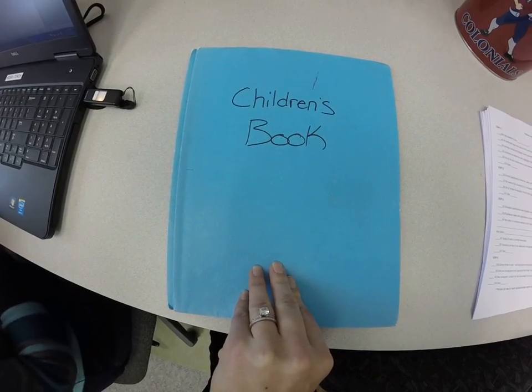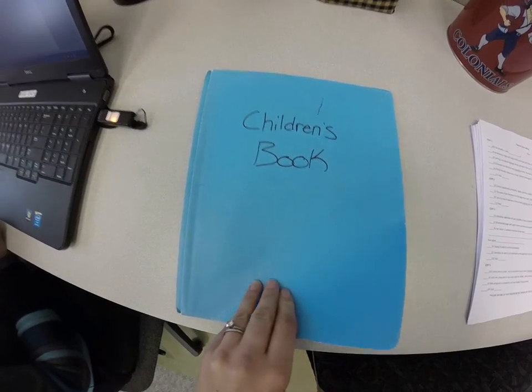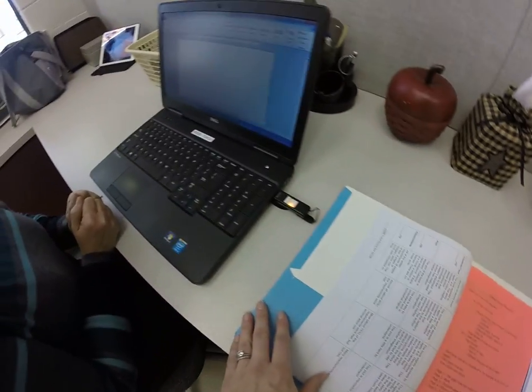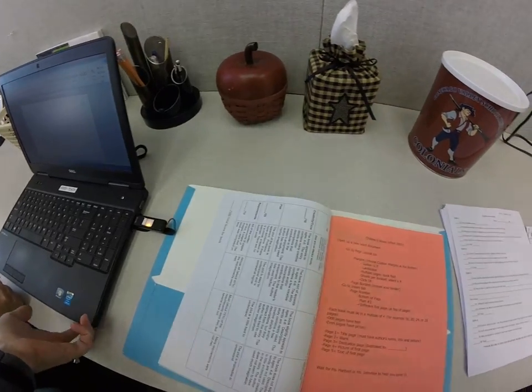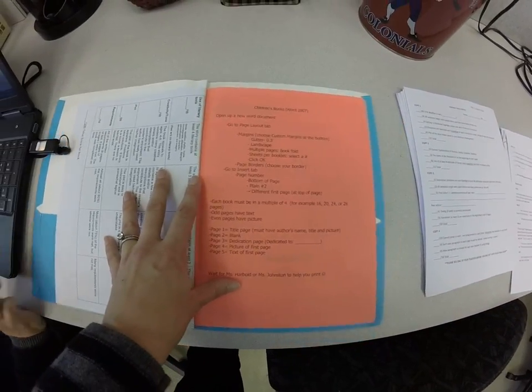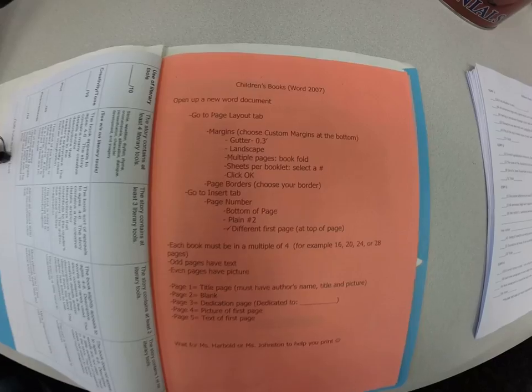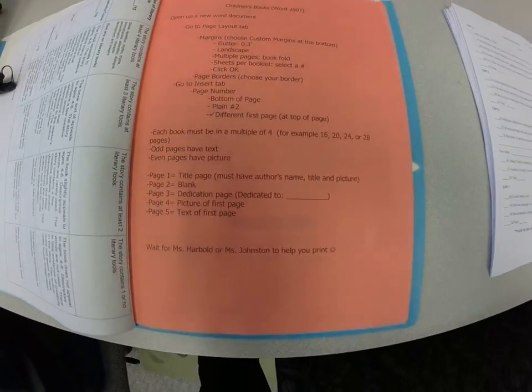Mrs. Harbaugh and I will show you how to set up your final book. You'll need to log onto your computer and open up a Word document. You may not do this in Google Docs. All right, you need to find this sheet that says children's books and have that handy.